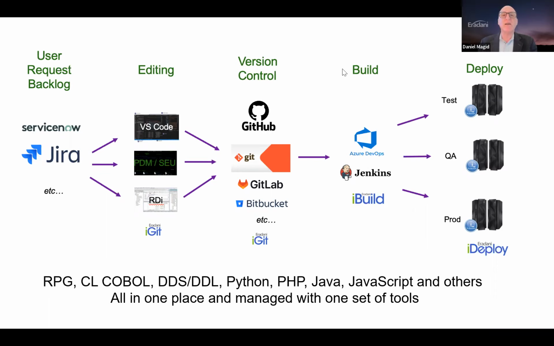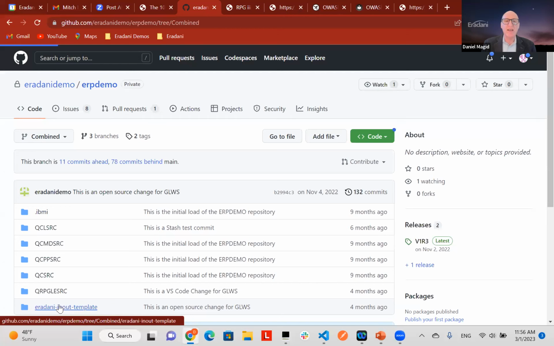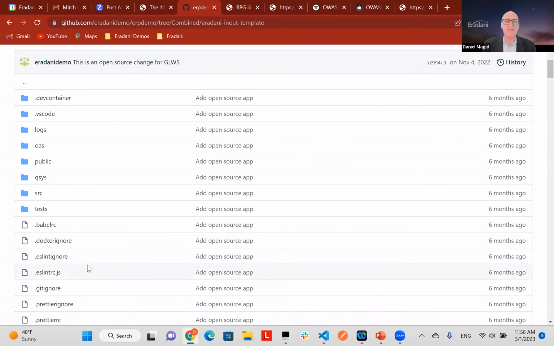And just to give you an example of that, here is a GitHub environment that has RPG code in it. So you can see a lot of things look like RPG source files, and it has non-RPG code. So it has a bunch of JavaScript code, and they're all managed together in GitHub. So you can manage all those things together.